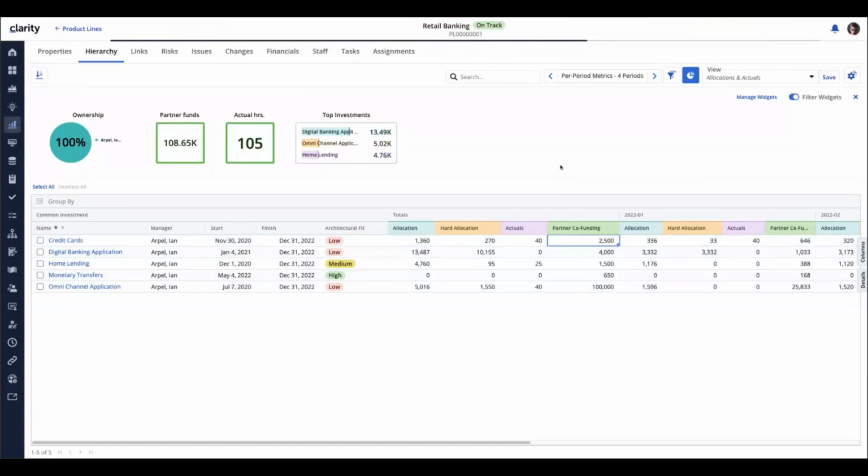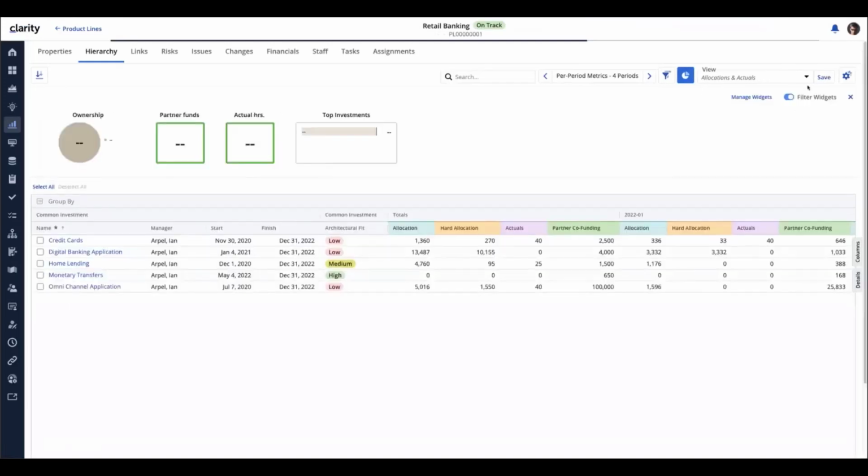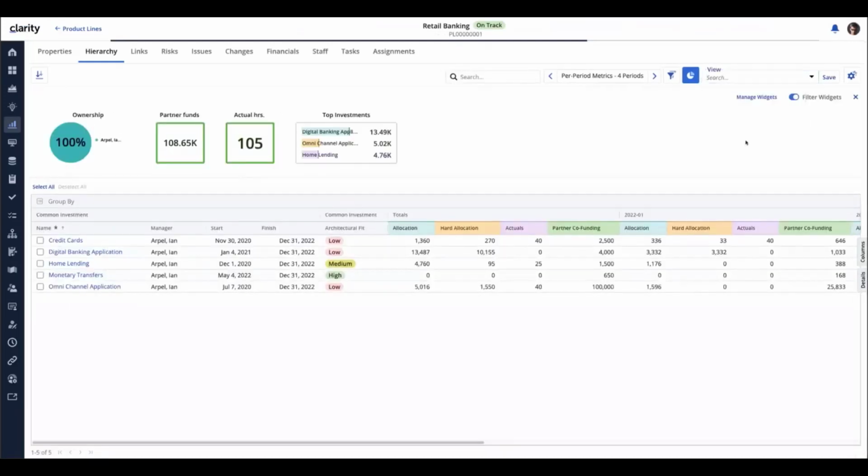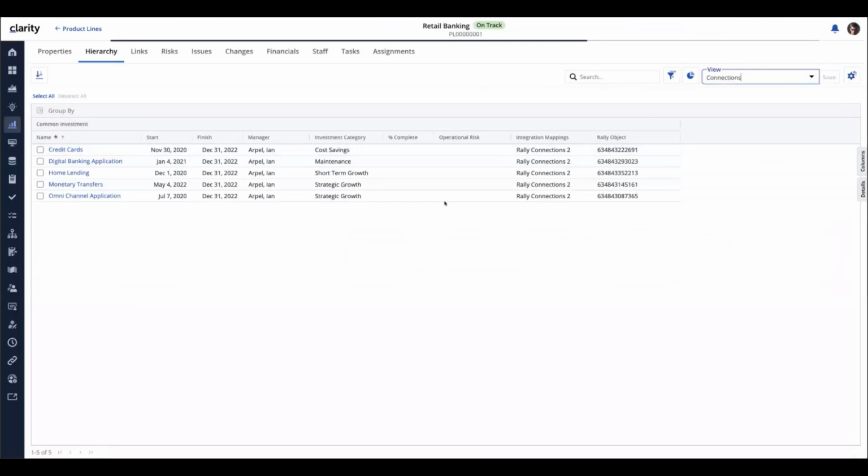All right, so this is the general behavior of the hierarchy module in terms of editability and the types of metrics that you can include at this level. So let's switch gears. Let me refresh the page here. I want to go to another view, something that gets us into the context of the Clarity and Rally integration.